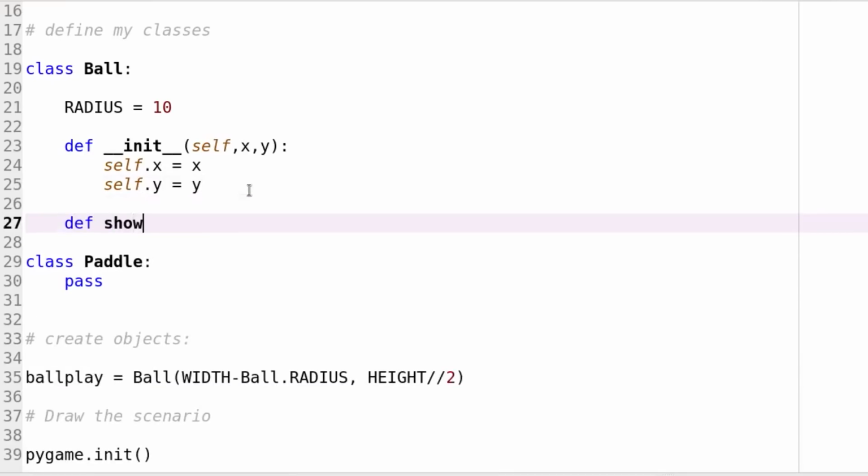I want to show the ball. To show the ball, in Python you always have to include the object itself to do stuff in there, and then you need to draw a circle.